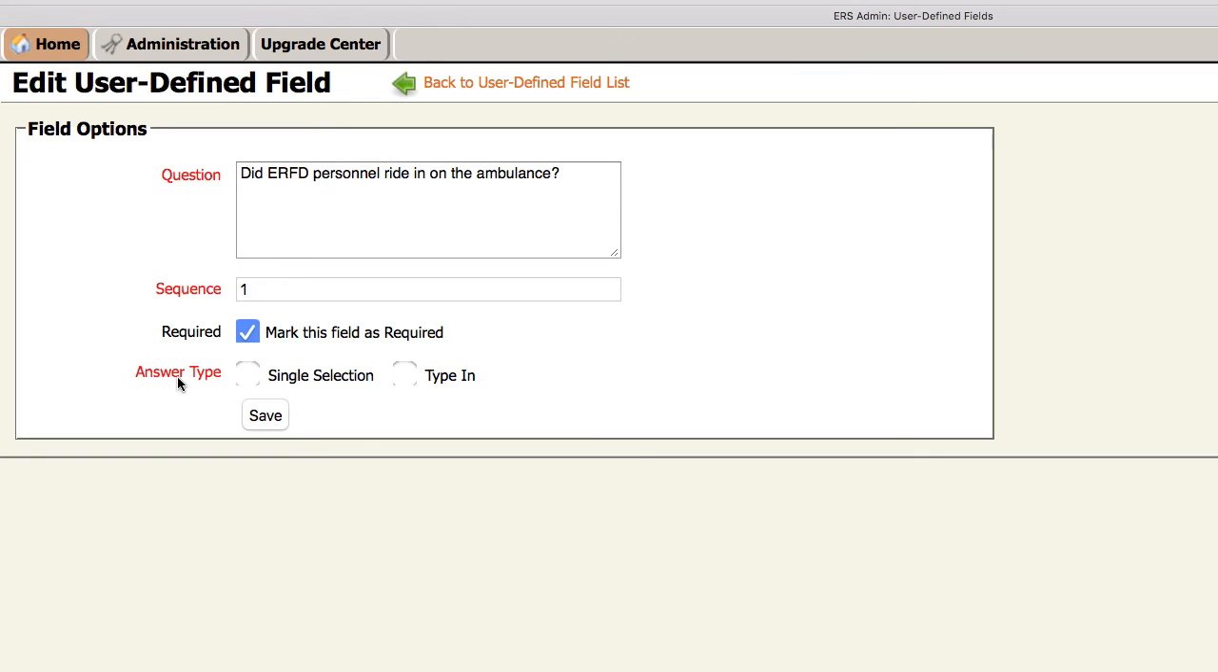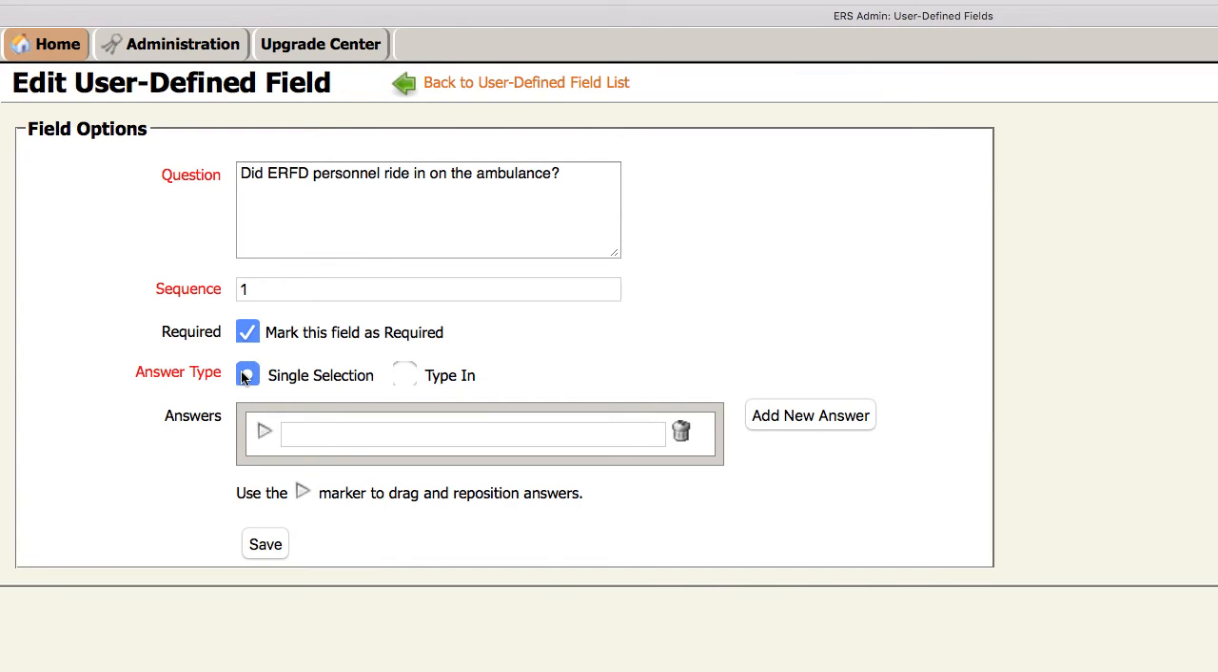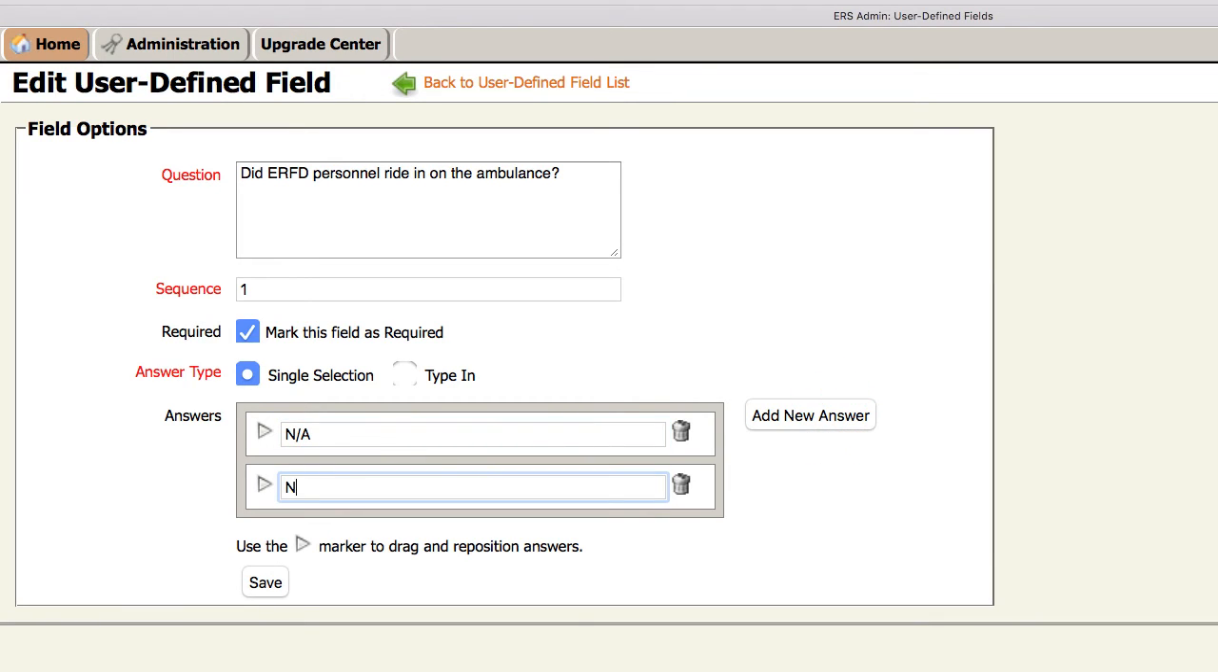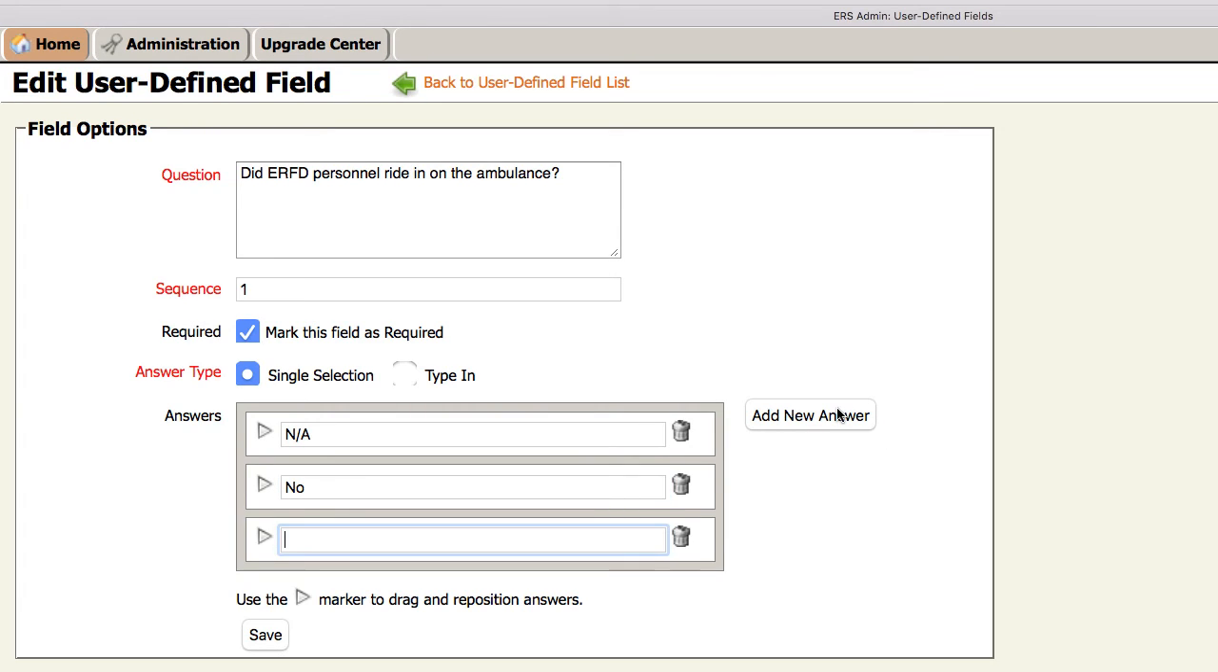This particular question will be a single selection multiple choice type response. You can also create a field using a free text type-in answer. This section is where you enter the potential answers to the question. I recommend placing the most frequently expected response at the top so it is more user-friendly for the report writer. Once you're done, go ahead and click Save.